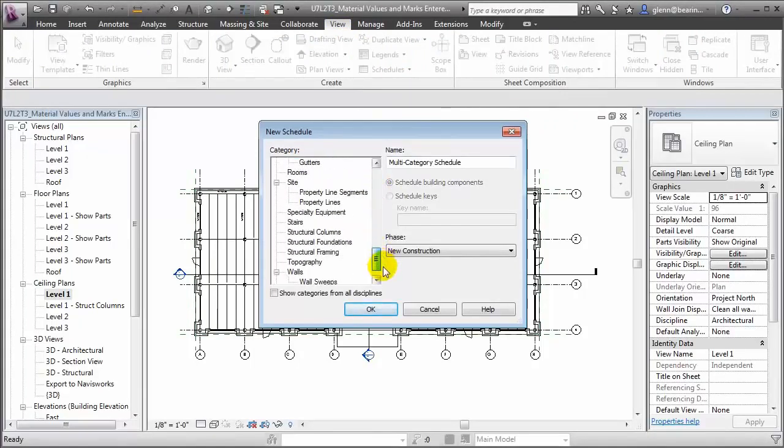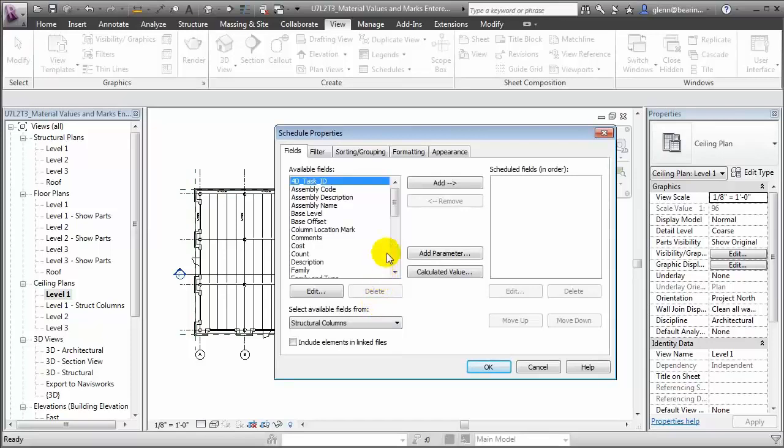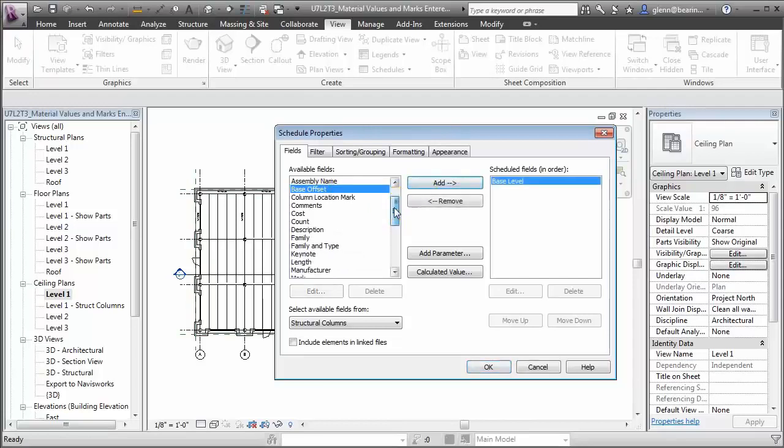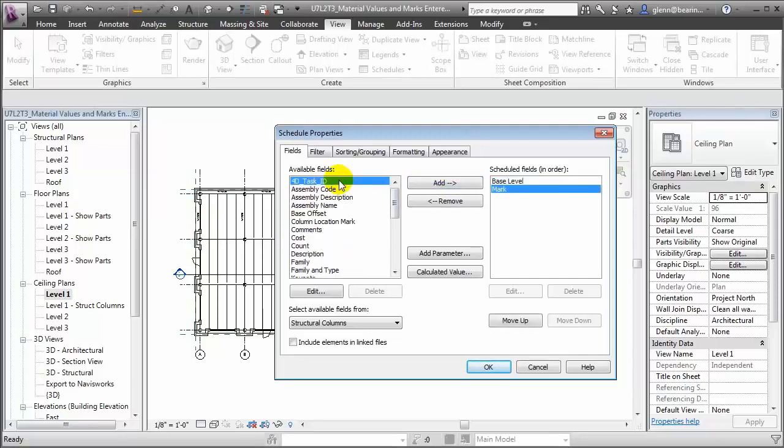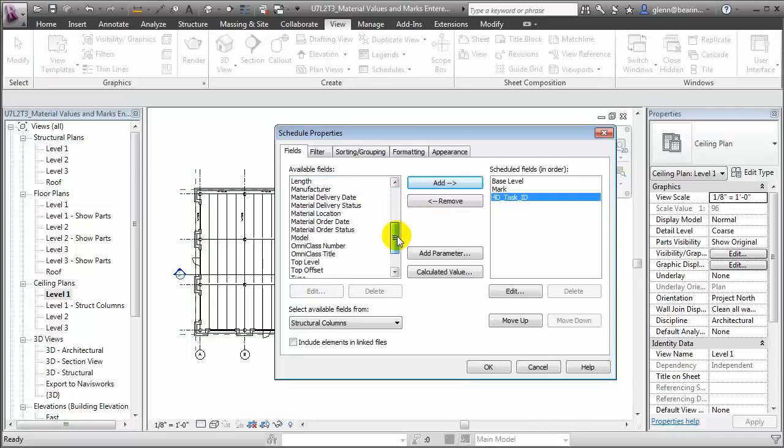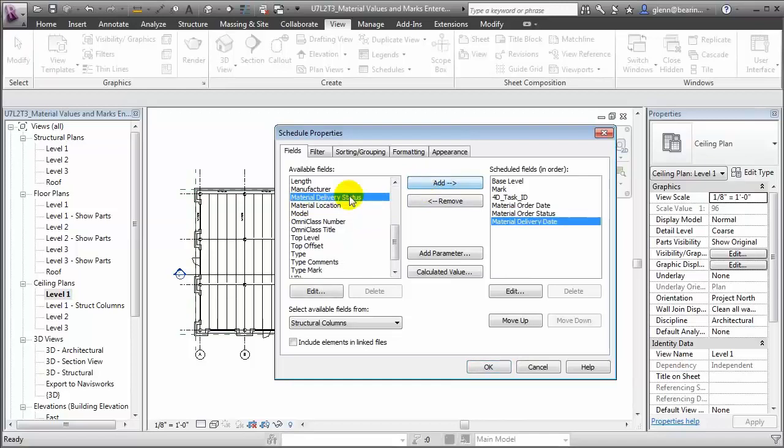In this case, we'll create a schedule of the structural columns, say OK, and then we'll choose the values that we want to see in our schedule. Let's go ahead and include the base level of the columns so we can identify them, as well as the mark. That's the individual ID of each of the columns. We can put in the 4D task ID to keep track of which construction activity is linked to this column. And then we can put in our new materials fields. Let's put in the material order date, the ordering status, the delivery date, the delivery status, as well as the material location.